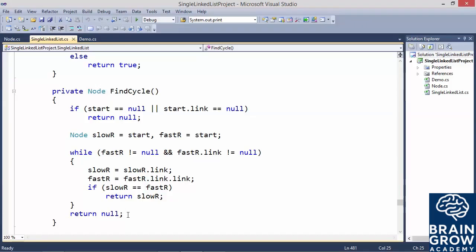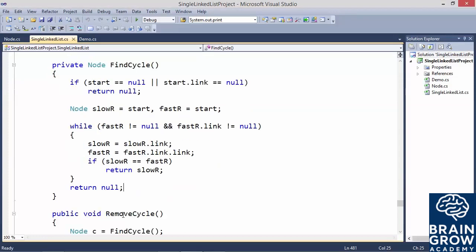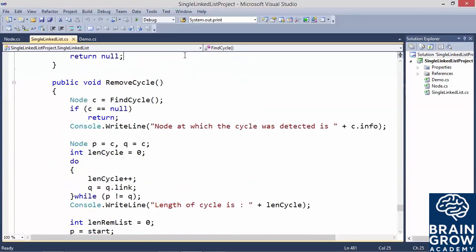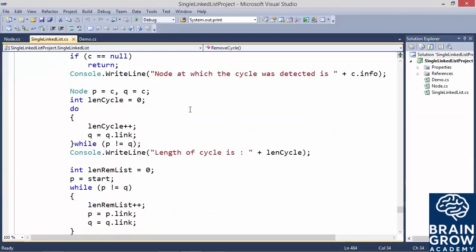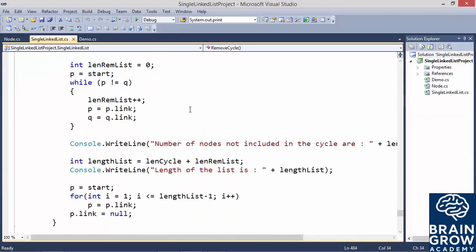Now let's see the method removeCycle. To remove the cycle from the list, we need to find out the length of the list, that is the total number of nodes in the list. Once we find out the length of the list, we can easily make it null terminated by placing null in the link of the last node.